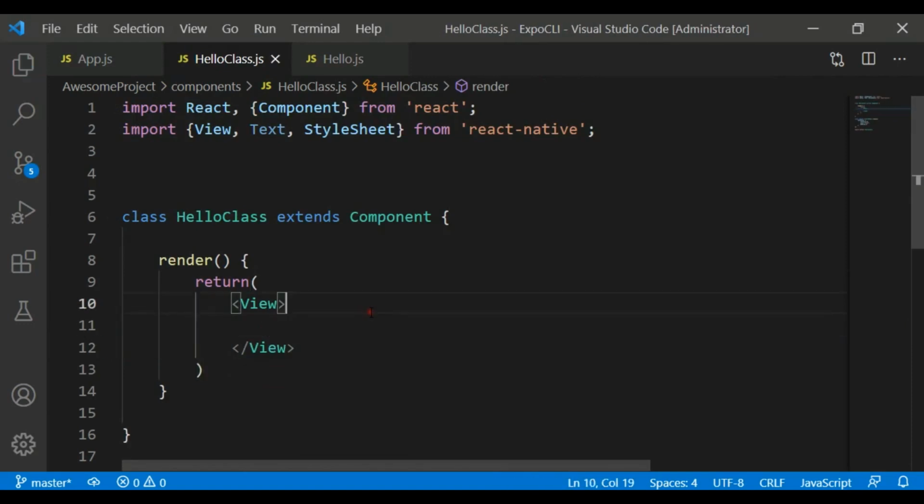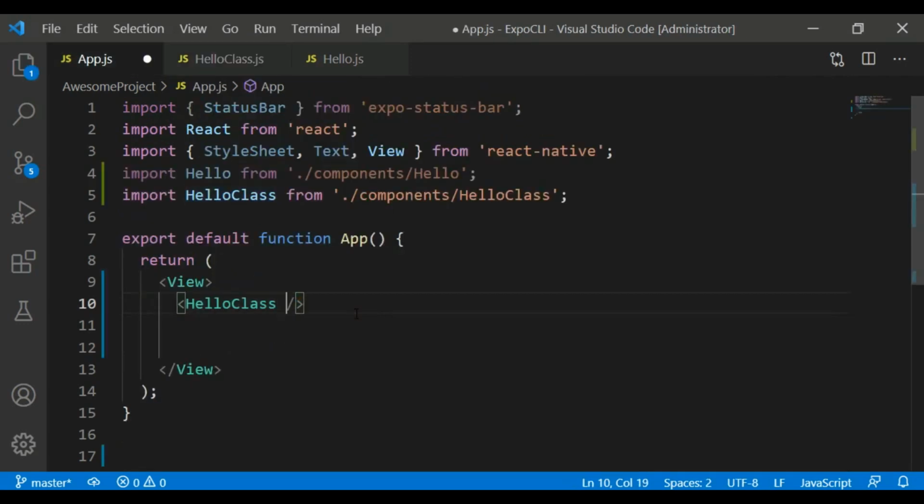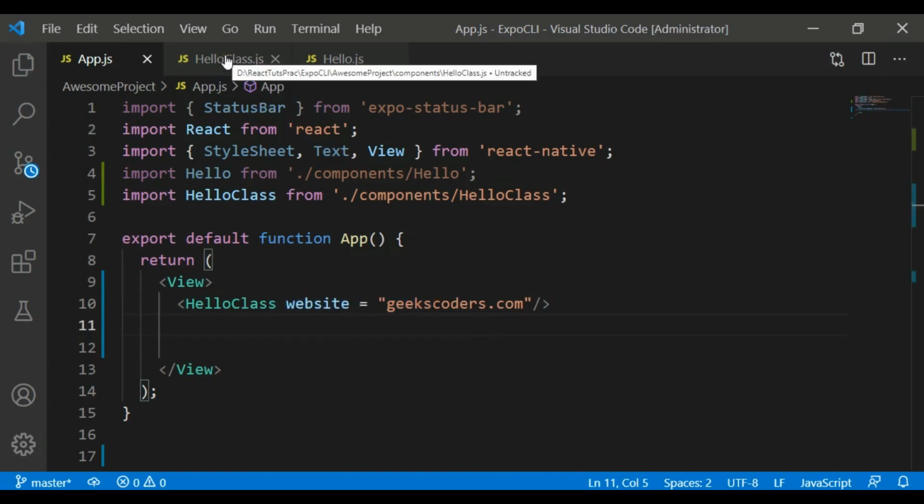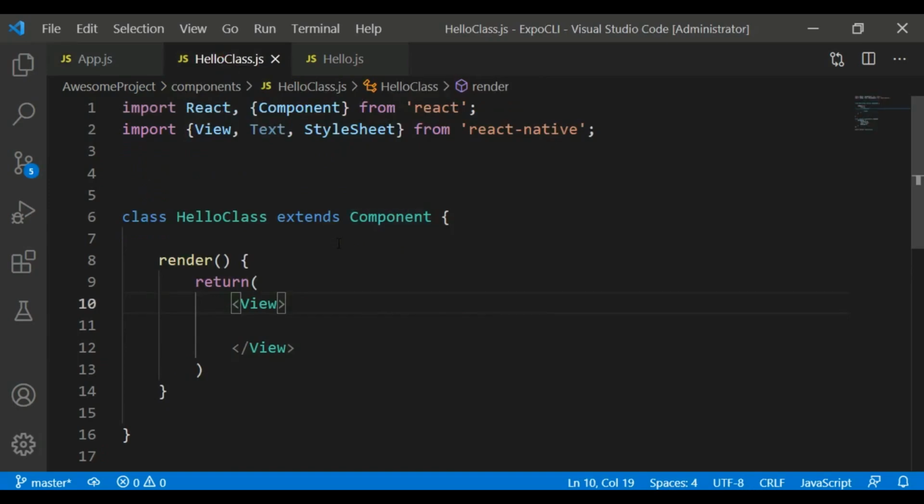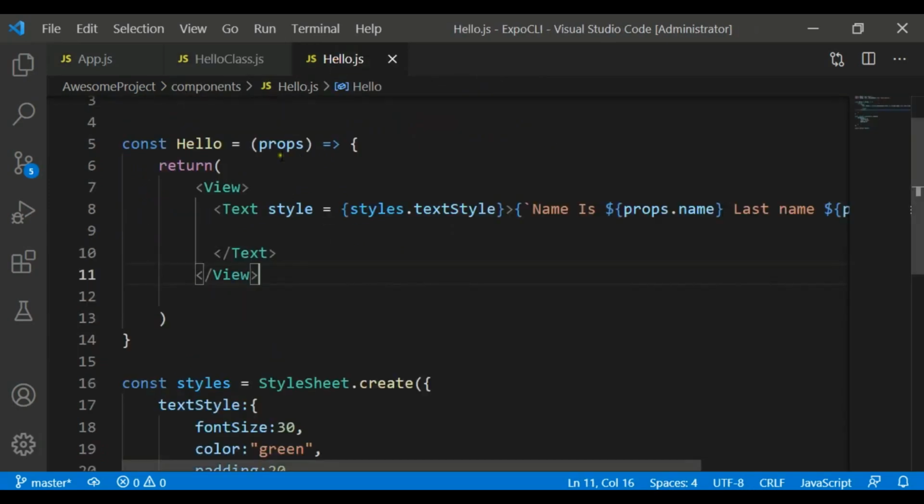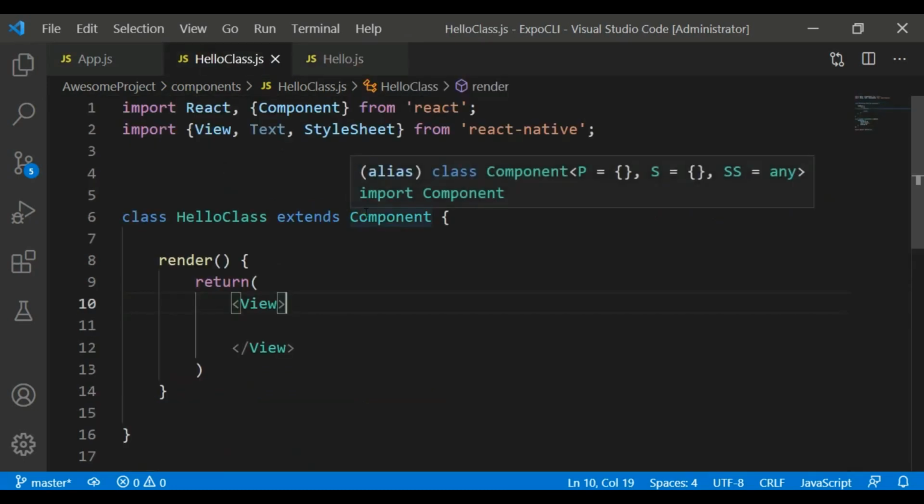And in my app.js, in here I want to just say website, and I can say geekscoders.com. So I want to send this data from the app.js to my class component, that is HelloClass.js. Now if you remember, in the functional component we added props as an argument or parameter in our function, but in the Hello class we don't need to do this because it is inside the class component, and you can access the props using this.props.